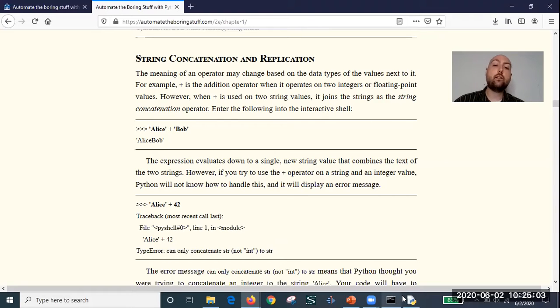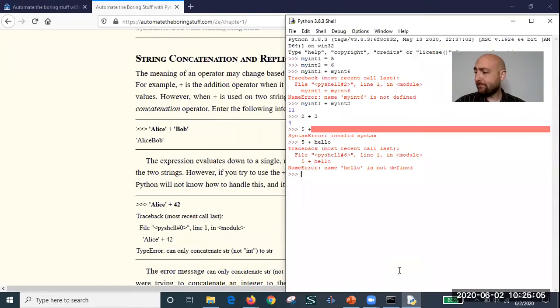So now we've already demonstrated numbers can be added together. Strings can be added together too. So you can say, let's say Mike plus library, and you'll get just Mike library or something.